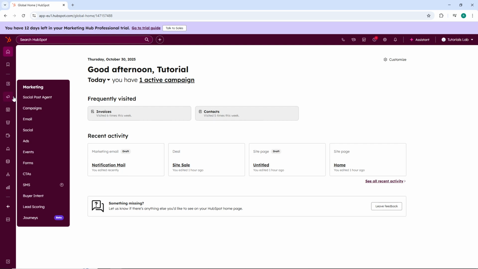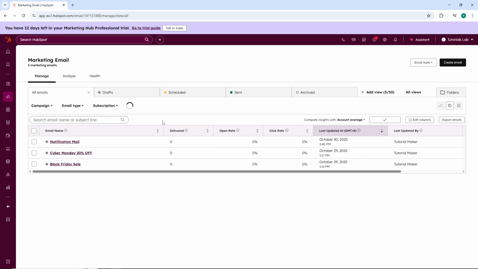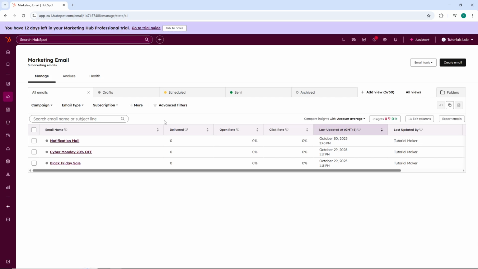From the expanded menu, select Email. This section is where you'll manage all your email campaigns and drafts. You'll see a list of your existing emails, making it easy to find the one you want to work on.